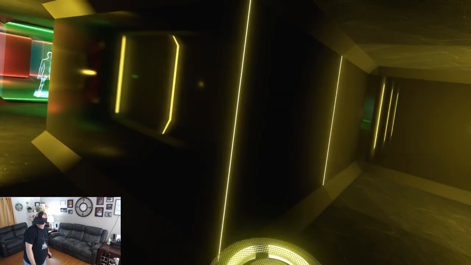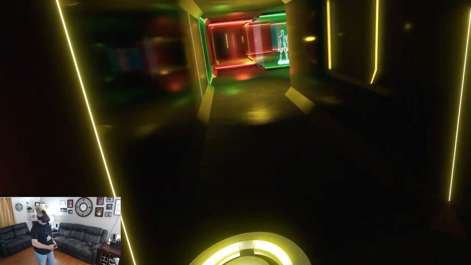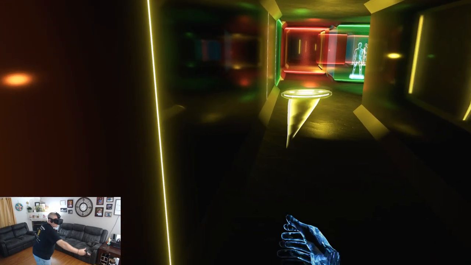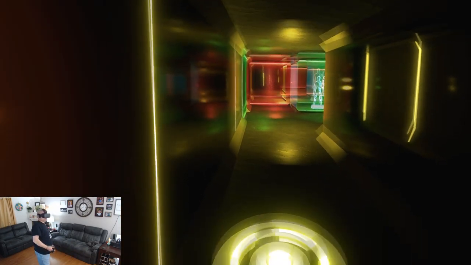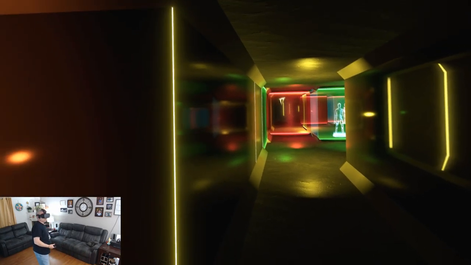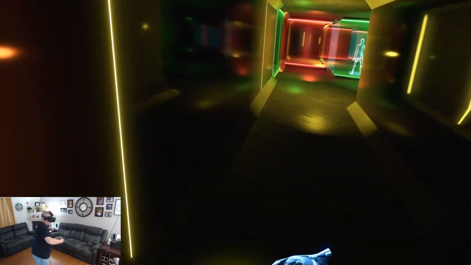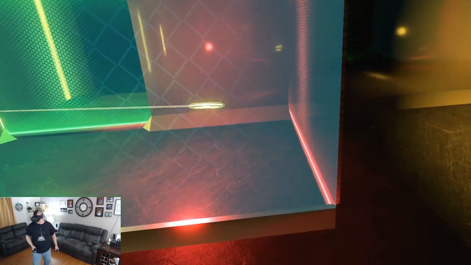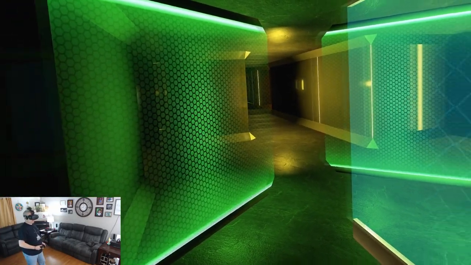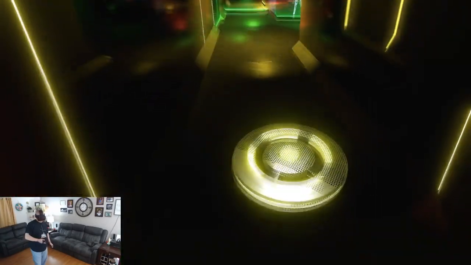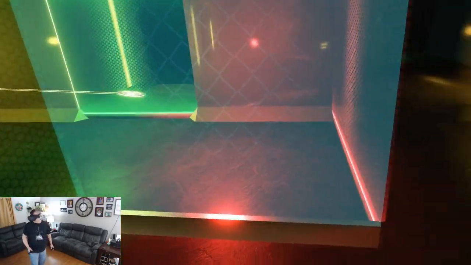Oh, that was the Oculus sensor. Hope that didn't move my room bounds here. Okay, you got this. Bing, bing, bing. Oh, wait. Bounce. No, it went back through. Bounce. Bounce. No, no, no. Got you. Aha.